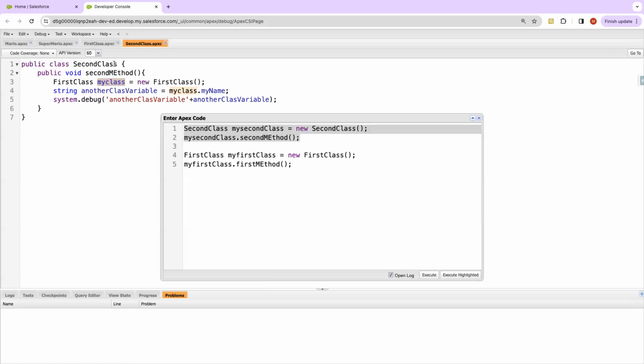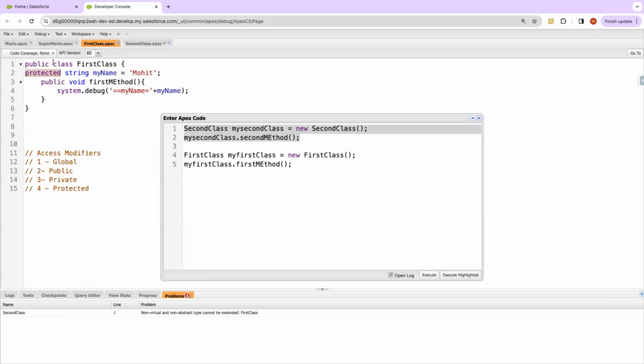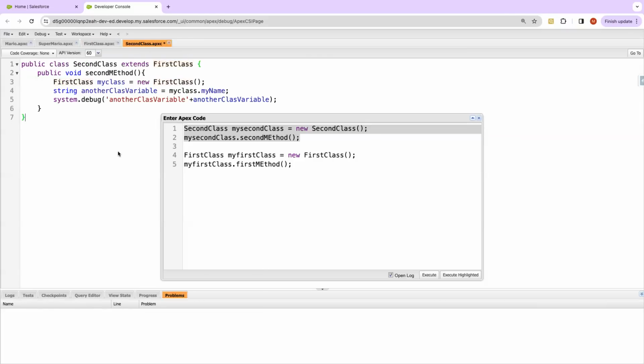Okay, so if the second class extends our first class, and if I have to extend this class, I'll have to make this class virtual as well, right? So if I try to save this without using that, it will give us an error: non-virtual or non-abstract type cannot be extended. So first make it virtual and then save it. And once we make it virtual, then the second class will be able to extend this.